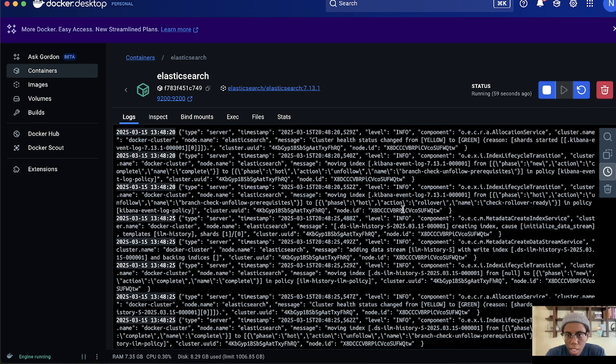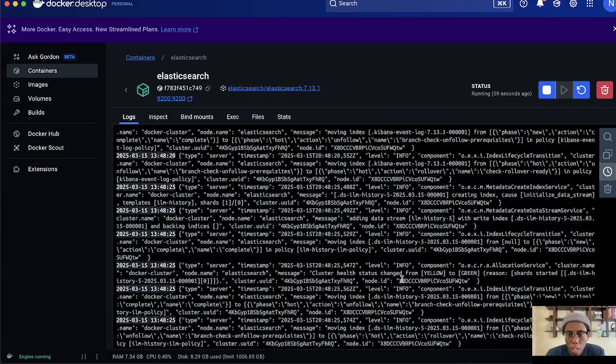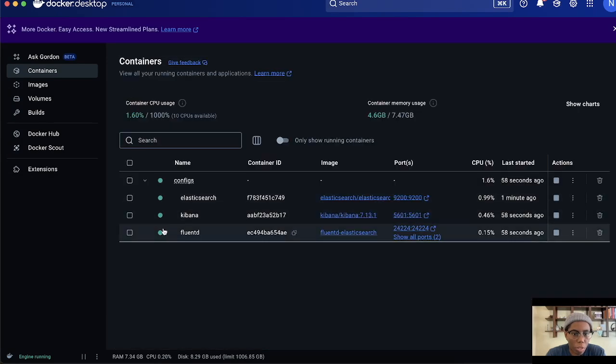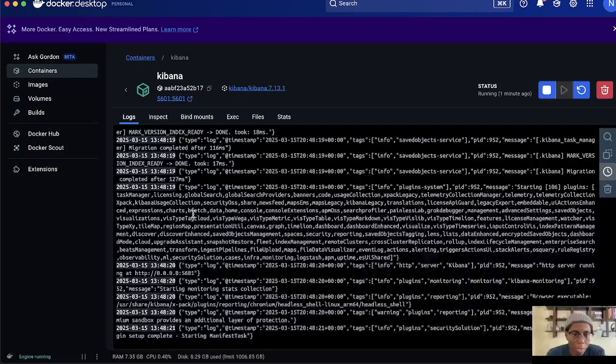Again, I'm just seeing info level logs over here. I'm not seeing any errors, so that looks good. Plus, these are all green, so that's usually an indicator that everything is up and running well, but sometimes you can see some error logs. Kibana looks good as well.